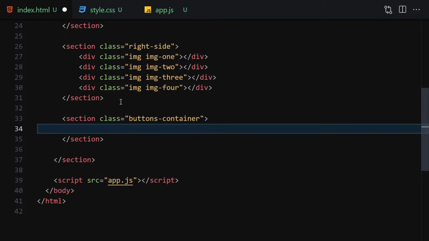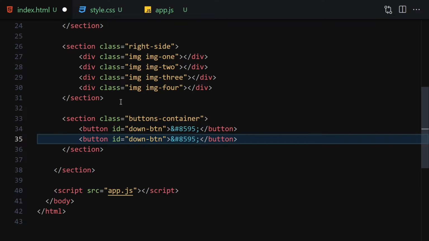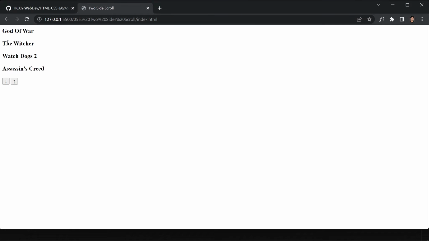Underneath there we're going to have a new section with the class of buttons container, and as the name suggests, it will be a container. Now let me write a button, and give it an ID of down button, and here we are going to be placing our HTML entity. So here we are going to be writing the ampersand symbol, then pound symbol, then 9595. Okay, now let's close that and duplicate it one more time, and this one will be, instead of 5, let me write 3 in here, and now we are good to go. But this one will be now up. Once we save it, this is what we are getting right now.